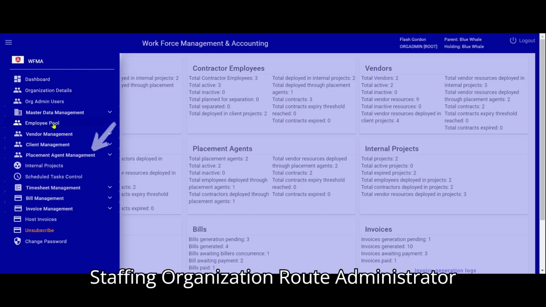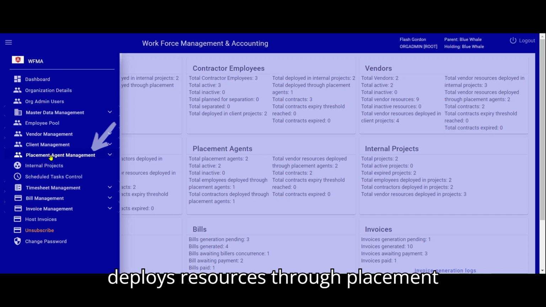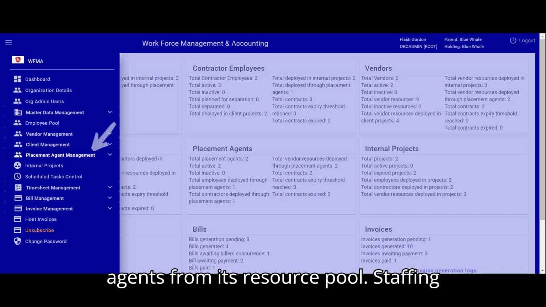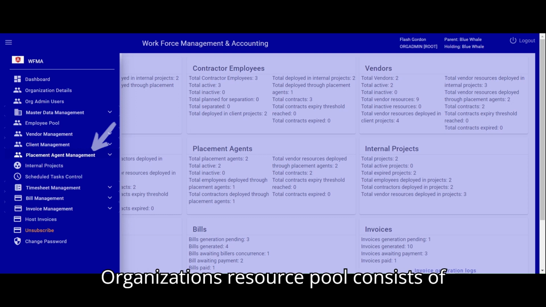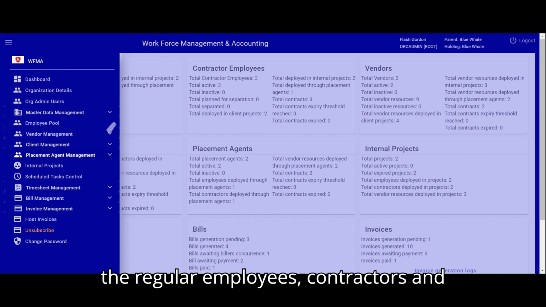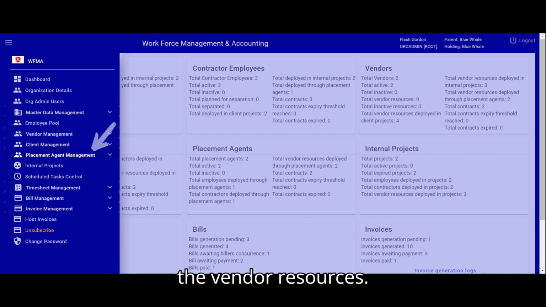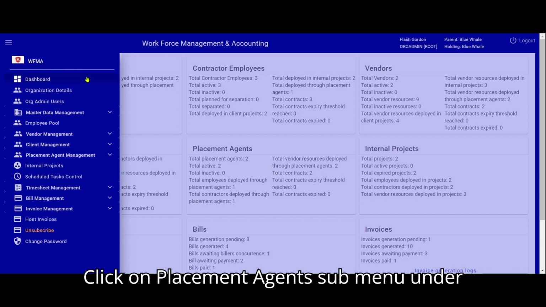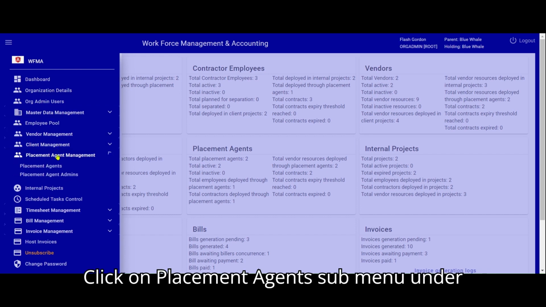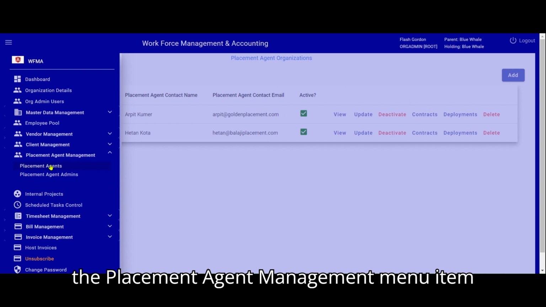Staffing Organization Route Administrator deploys resources through placement agents from its resource pool. Staffing Organization's resource pool consists of the regular employees, contractors, and the vendor resources. Click on Placement Agents submenu under the Placement Agent Management menu item.